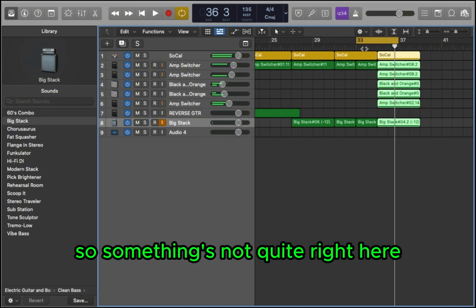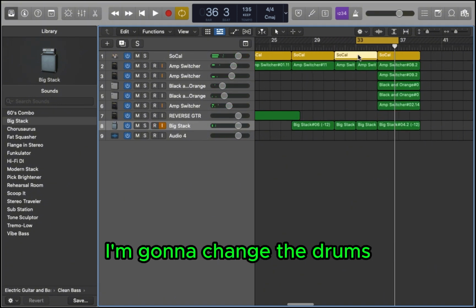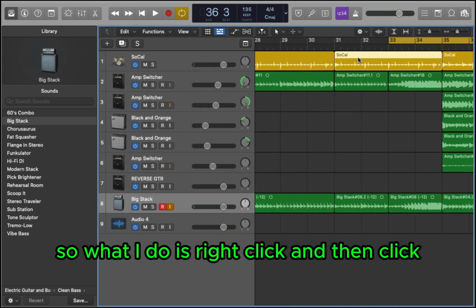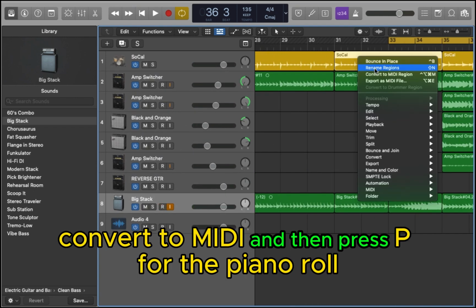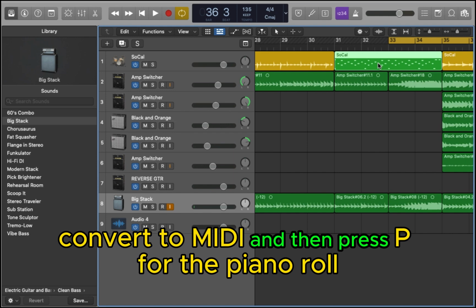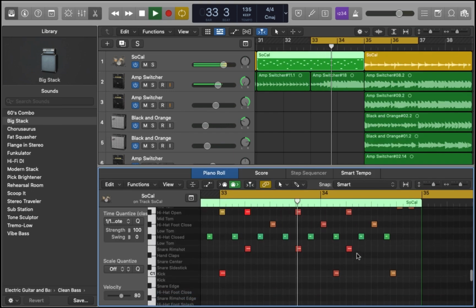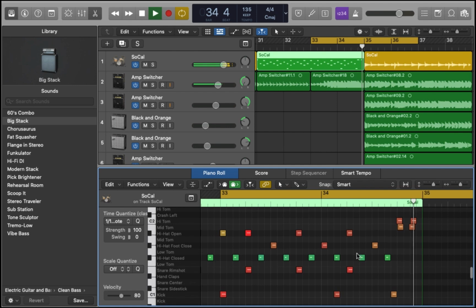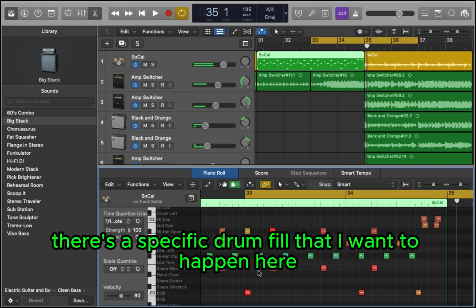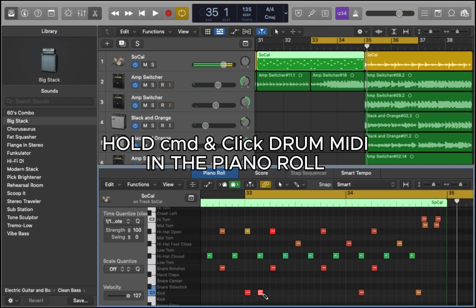So something's not quite right here. I'm going to change the drums. So what I do is right click and then click convert to MIDI and then press P for the piano roll. There's a specific drum fill that I want to happen here.